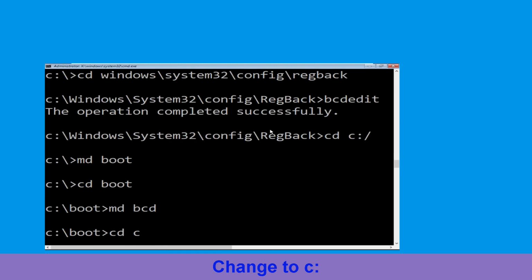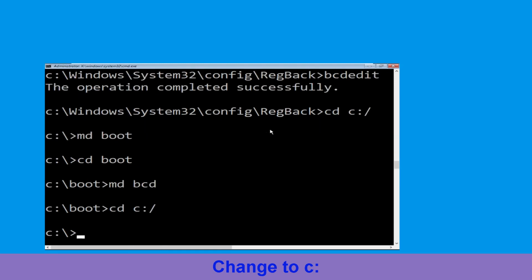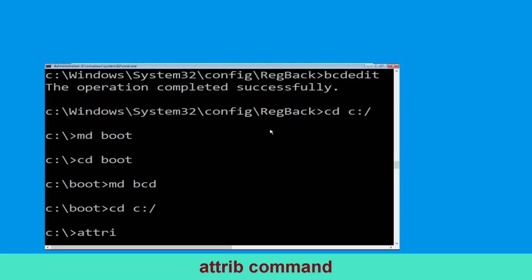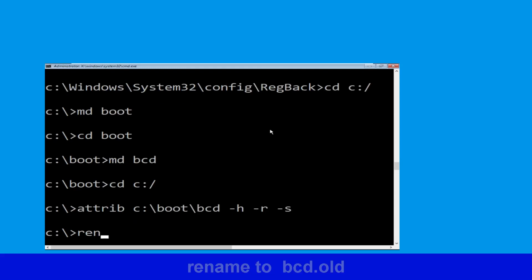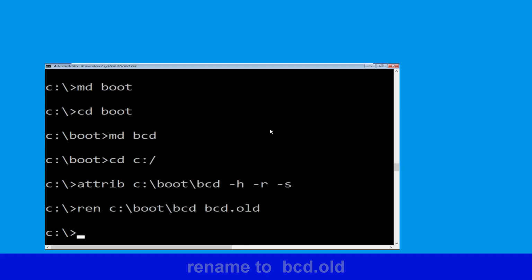Now execute this command. Type cd space C:/ and hit enter. Now type attrib space C:*-boot -bcd space -h space -r space -s and hit enter to execute. Now execute this command. Type ren space C:/boot/bcd space bcd.old. Then simply hit enter to execute this command. And once done, let's move to the next command.